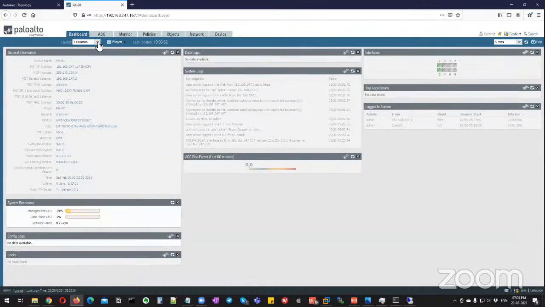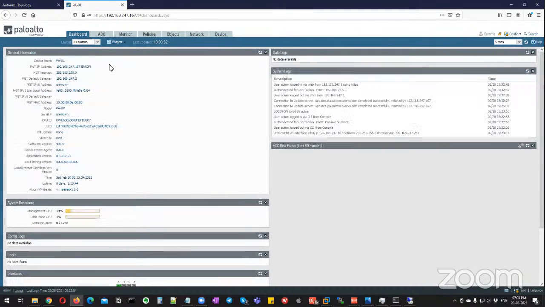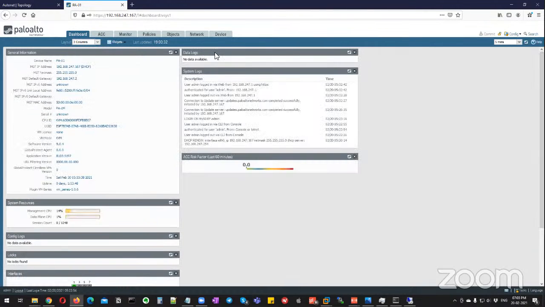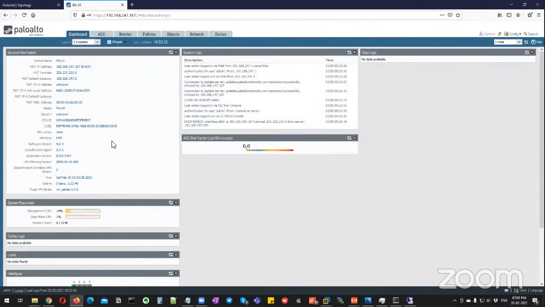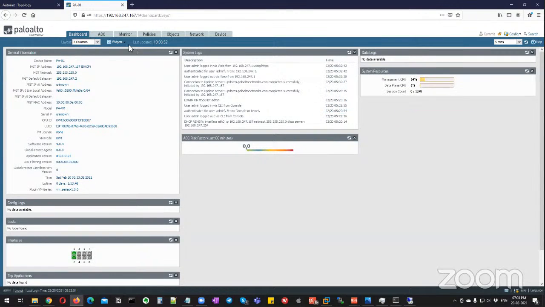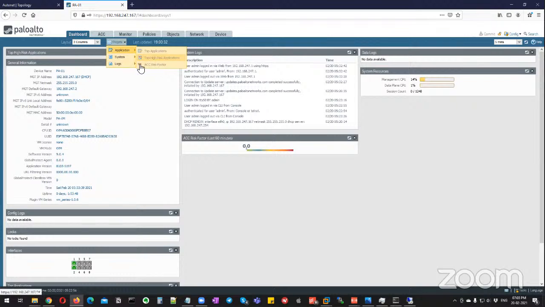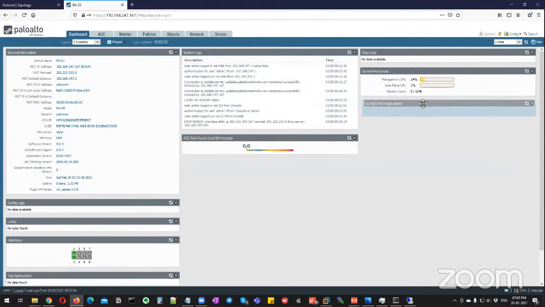So in the dashboard we have this layout. We can set it to two columns or three columns as well. If you can see the data logs, I can put them here. I can add more widgets, for example, top high risk application. Right now it is blank as we are not having anything. So this way we can do the widgets.